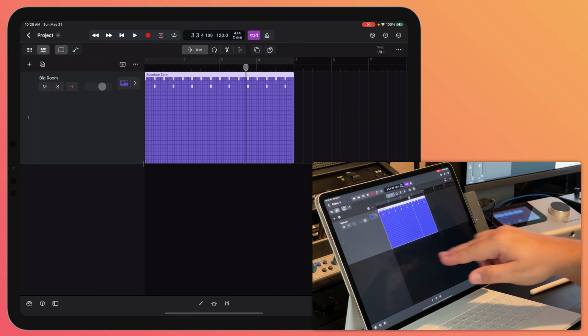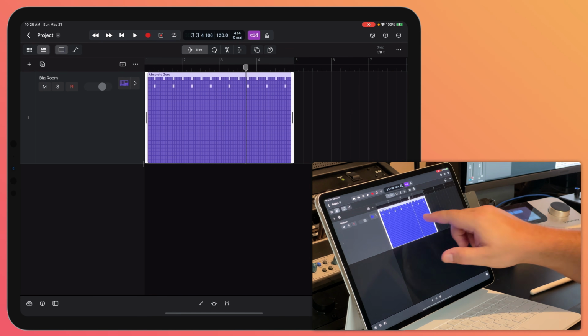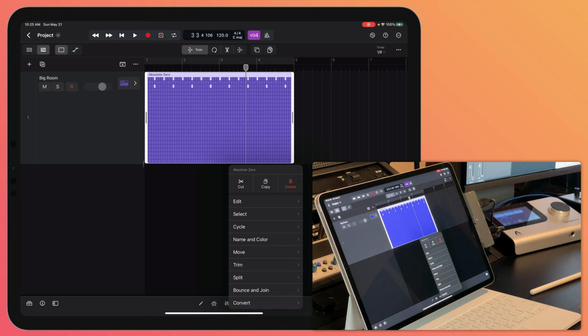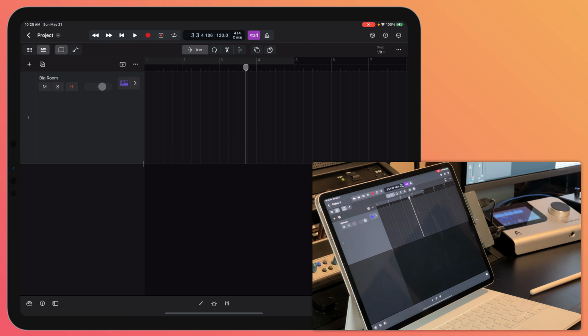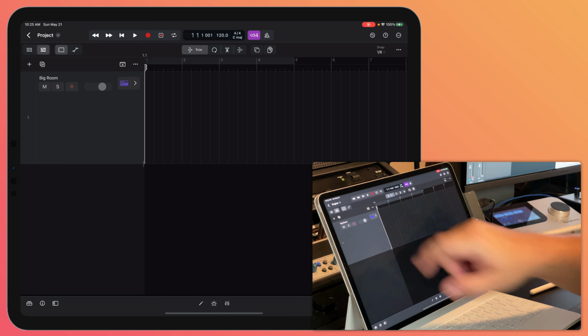Now, if you want to delete an existing pattern region, you simply just tap on the region, then tap again, and you'll get this dialog that pops up. It's almost like your right-click function, and then you can delete it. And then if I want to move the playhead around, I can do that. So let's set the playhead back to the beginning.